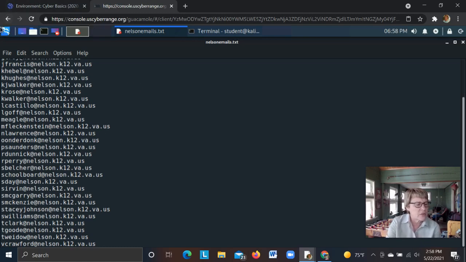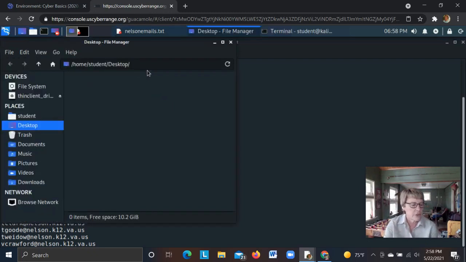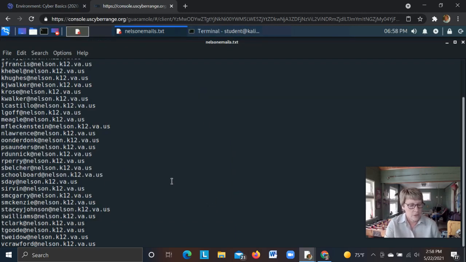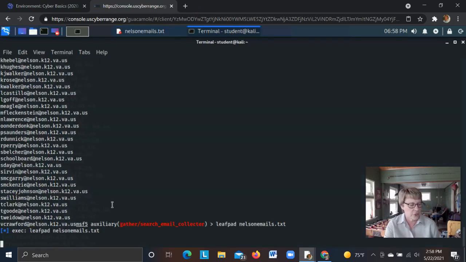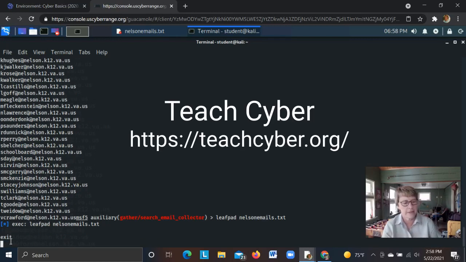If you're wondering, so where is this file while you're in the environment? If you go up here and look at your files, so if I just open up a folder and I go to student, right there is that file, the Nelson emails txt. So that's where it is. I'm going to go back to the terminal now, because now I want to exit. Make sure you do that.